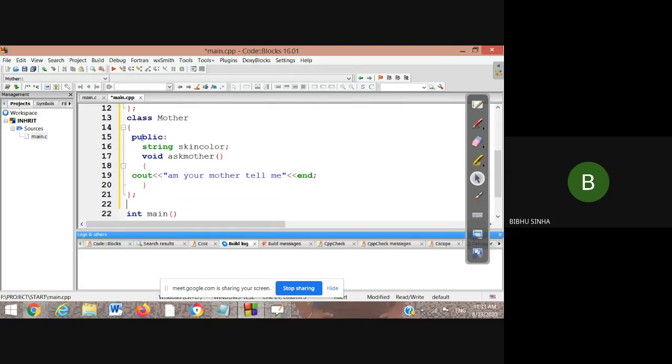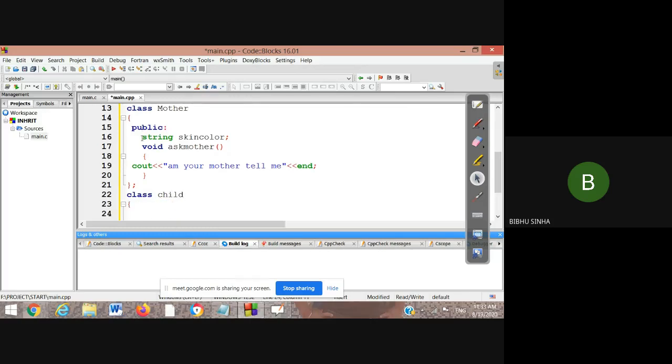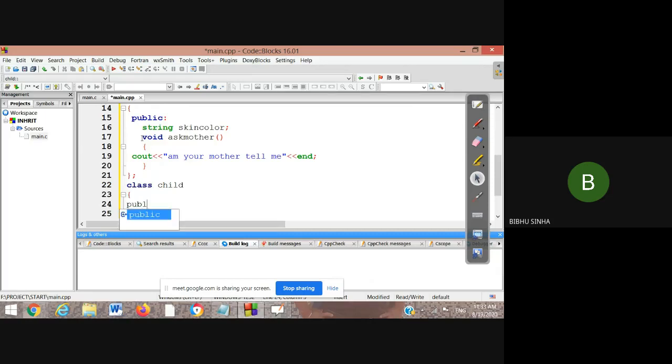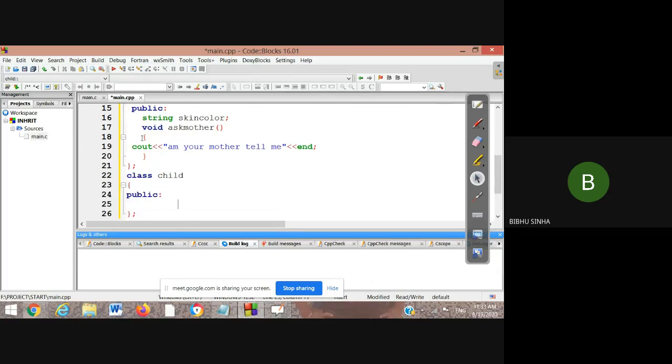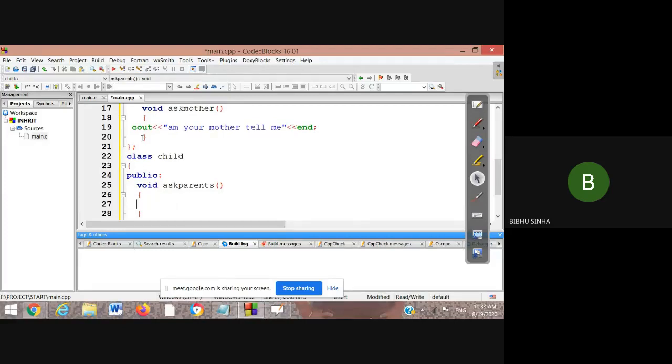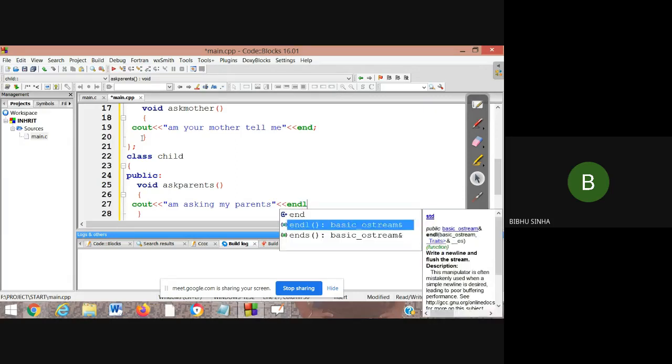Now we are coming to one more class, the child class, and in it we are going to use the public access specifier. In this class we are going to create one method, void askParents. In that method we use the cout function for printing a message, asking my parents and giving some message for that. Sorry, it is endl, not in that, right?